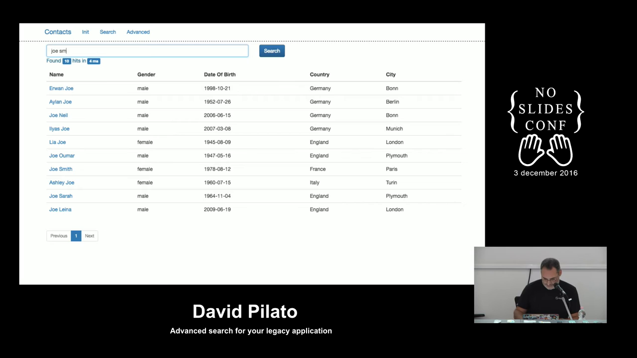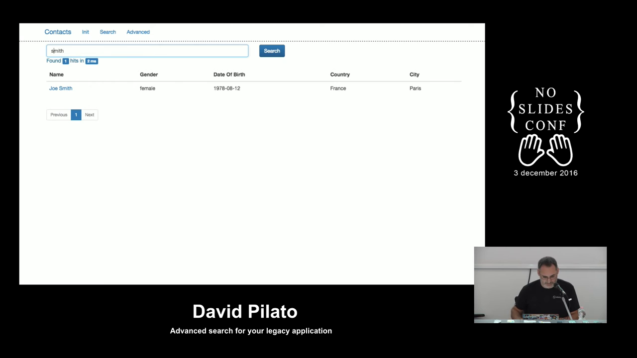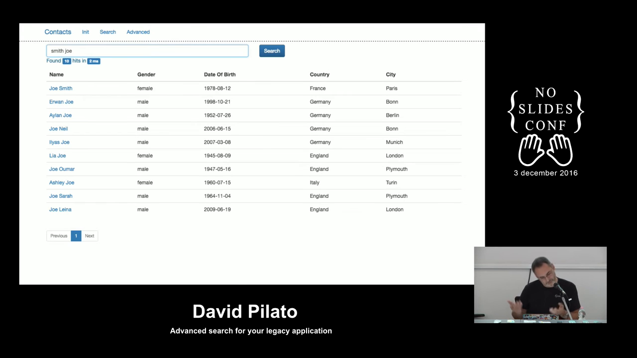Oh, Smith, I said. Have a look here. We have our one Joe at the first place. But now if I'm typing Joe Smith, it is coming at the first place. Why this? Because it's more relevant. And this is the purpose of a search engine. We want to provide to the user the most relevant documents first, right? What about Smith Joe? Okay, we have something.